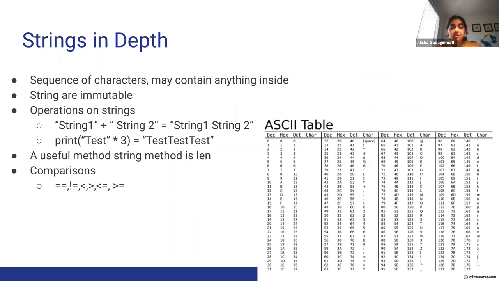Okay, so now we'll go over strings in depth. Strings are essentially a sequence of characters that can contain anything inside, for example, letters, numbers, even symbols and such. Strings are also immutable, which means they can't change. And then operations on strings, there are two, which are addition and multiplication.